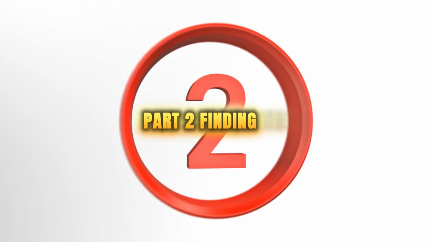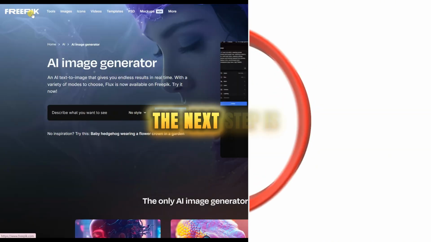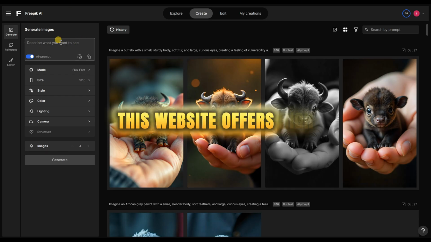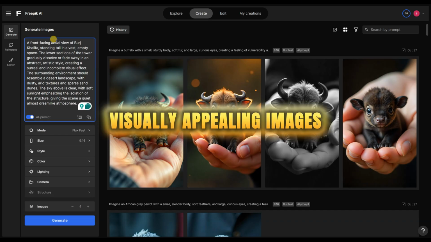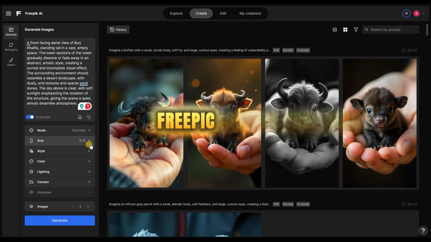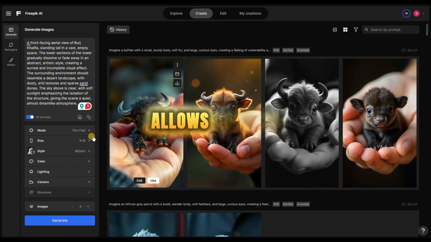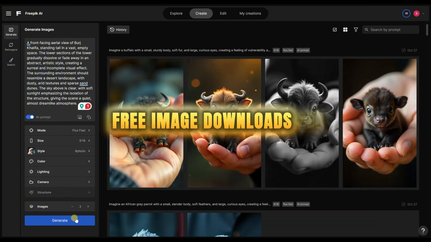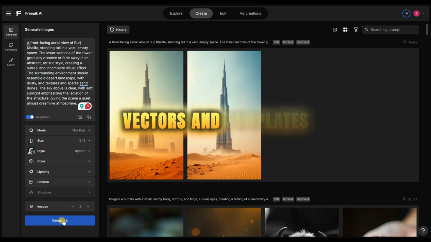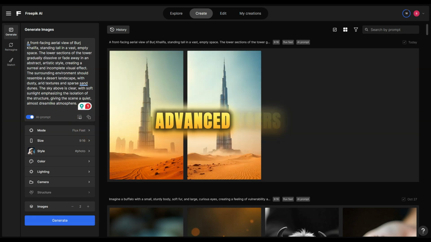Part 2. Finding the image with Freepik. The next step is to head over to Freepik at freepik.com. This website offers high-quality, visually appealing images that work perfectly for social media content. Some key features of Freepik include: free plan, allows up to 20 free image downloads per day. Premium subscription, unlocks more images, vectors, and templates with additional features for advanced users.